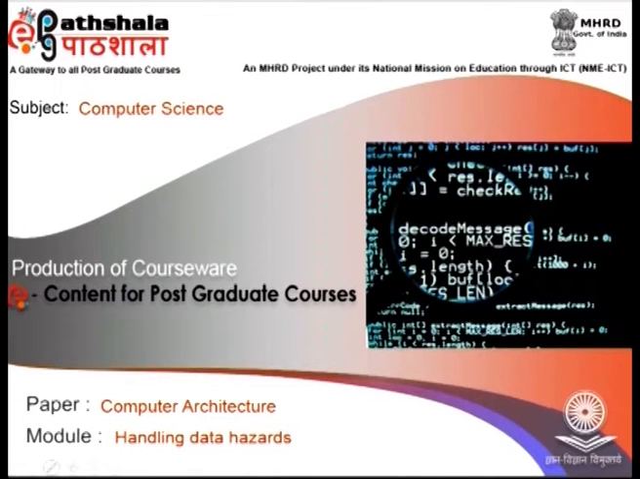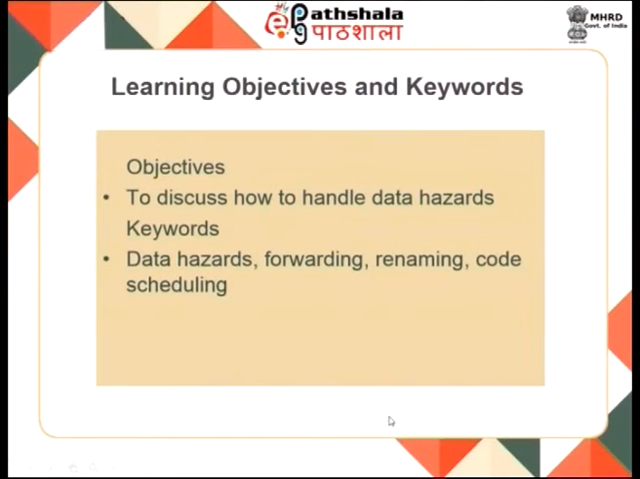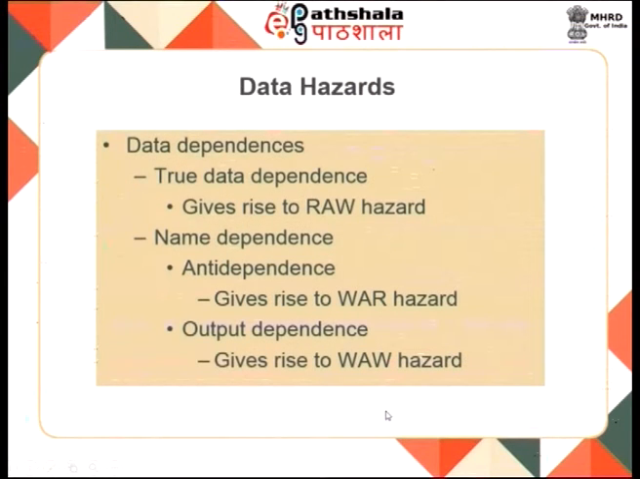In this module we will discuss the handling of data hazards. The objective of this module is to discuss the handling of data hazards in detail. Previously we looked at the various types of data hazards. We pointed out that you may have data dependencies and name dependencies.